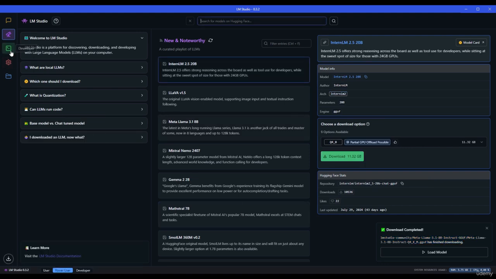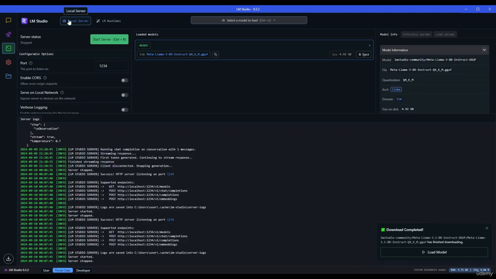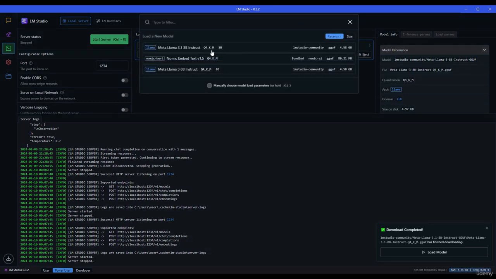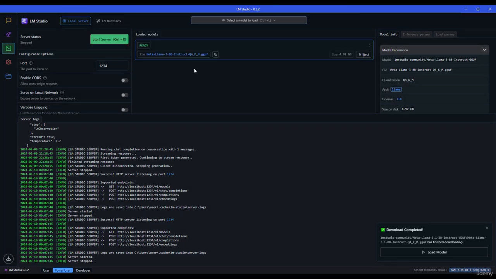LM Studio offers a local server feature. This makes it easy to integrate large language models into our applications. So first, ensure that we have loaded the model on LM Studio. Here, LM Studio provides options for us to use the language model over its created server, and you can interact through the model with our own created app.